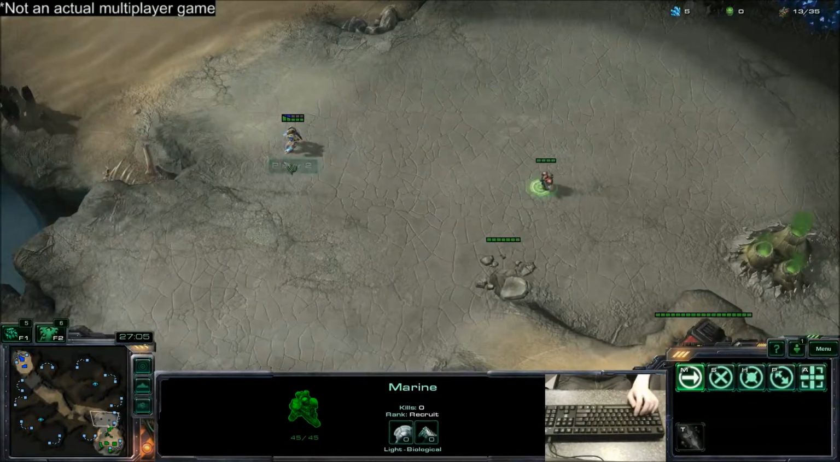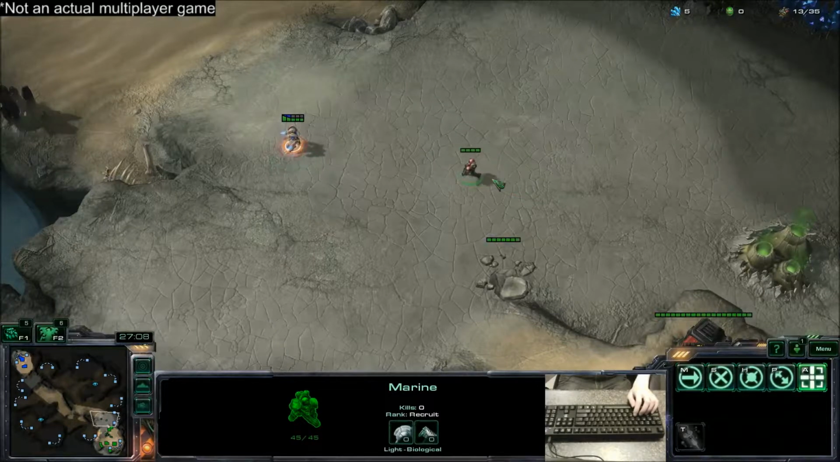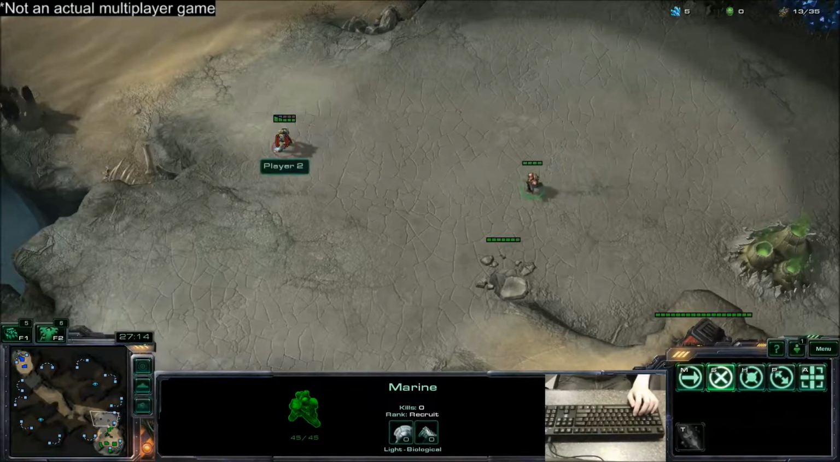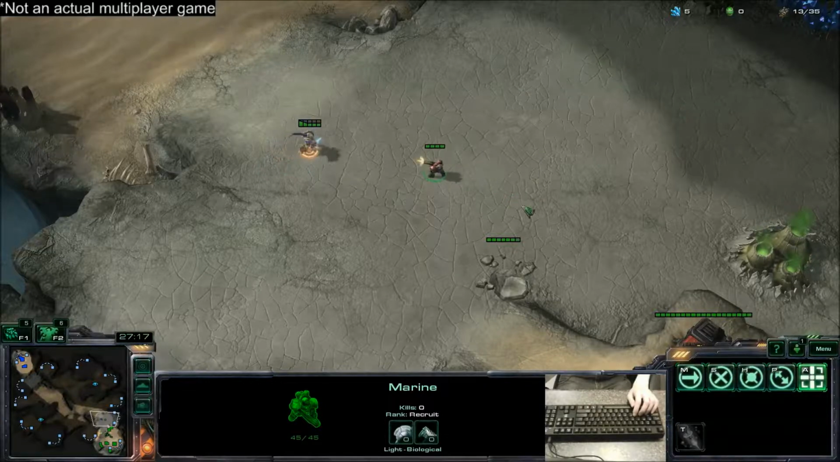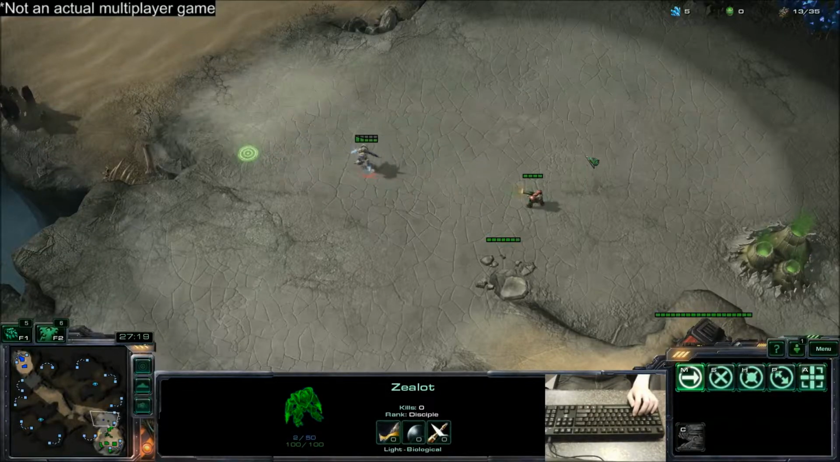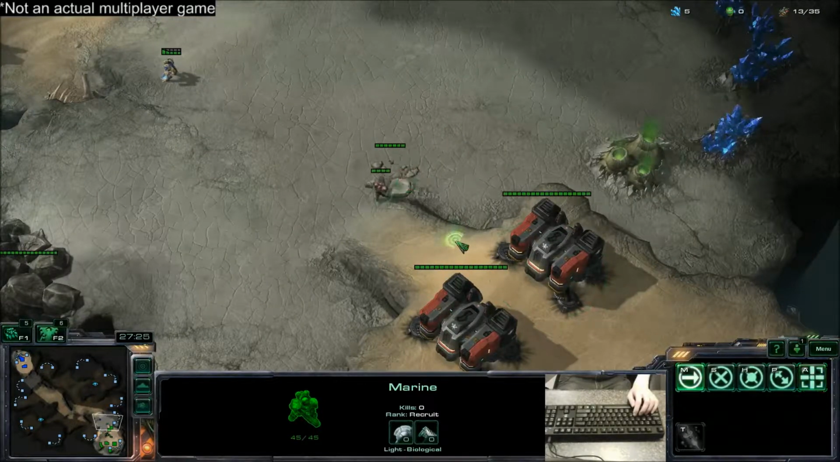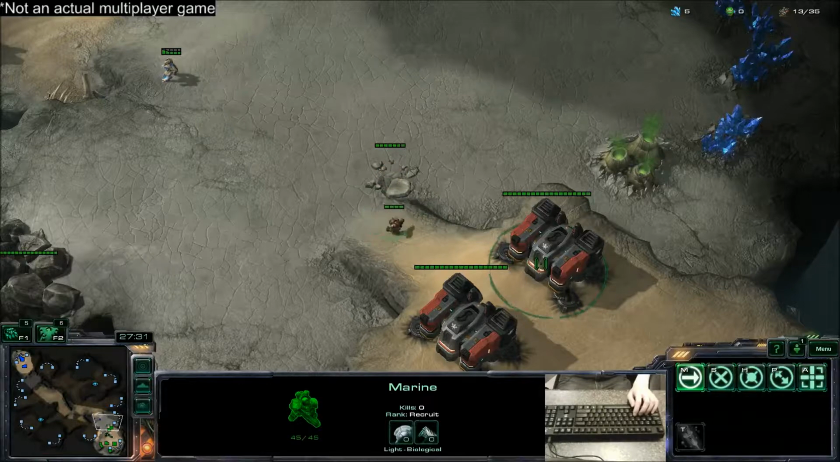You can also use the attack command directly on top of units, or you can right-click on enemy units to attack them. You can also attack your own buildings or neutral buildings with the attack command. You cannot right-click on your own buildings or neutral buildings to attack them.